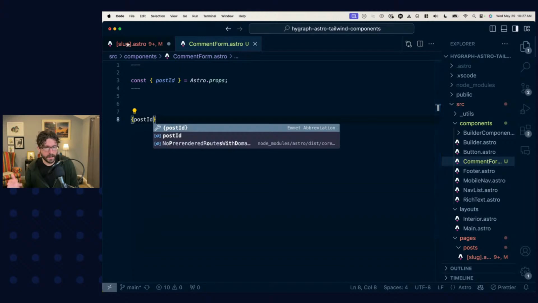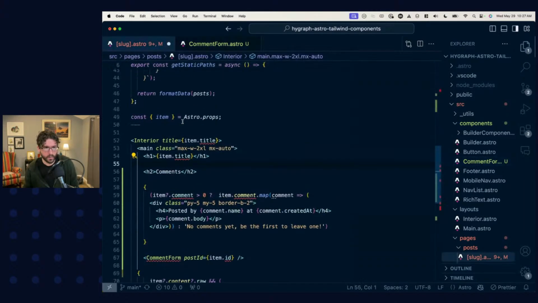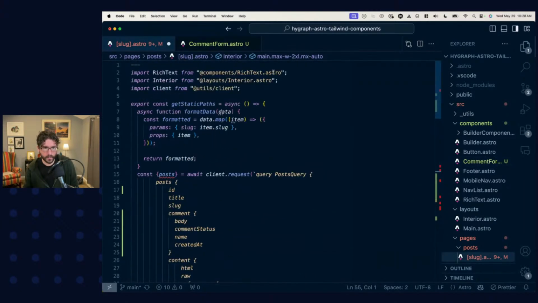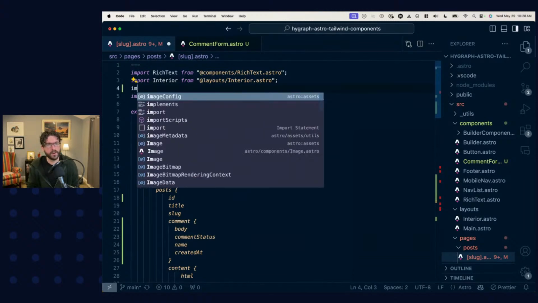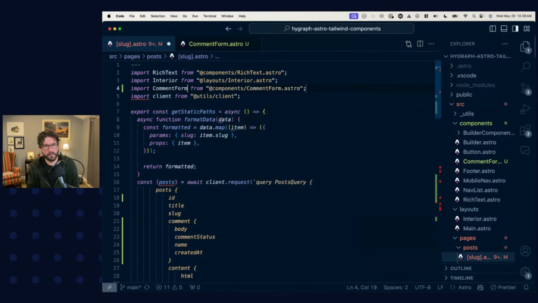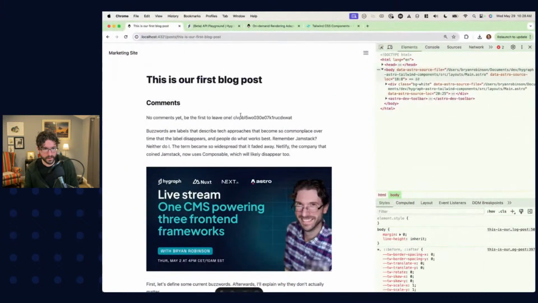So we save this in. We have a comment form.astro. We need to import it here, just like we did for the rich text. So import comment form from my components directory. I also did that offline too. I went back and I added some aliases to make things a little bit easier, slash comment form.astro. So you can see there is our ID there, just following that area.